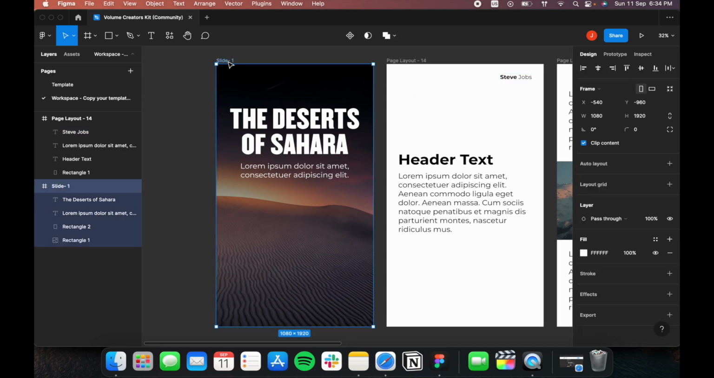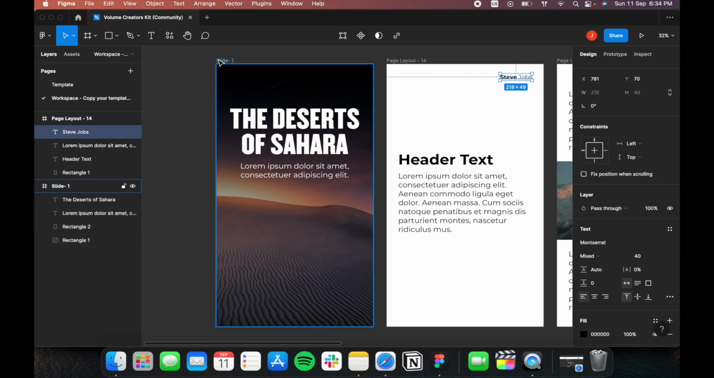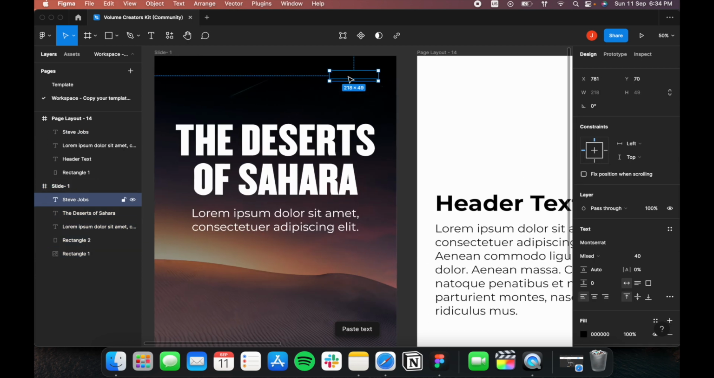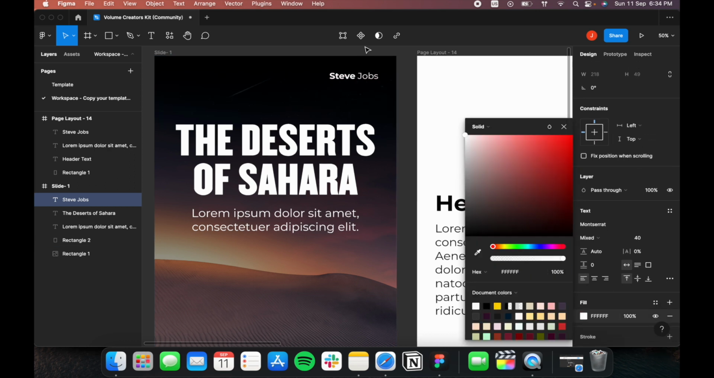So I go here, I click the frame. So now the entire frame is selected. I click Ctrl C, go to the frame, hit Ctrl V. So now this is over here. This is black in color, so I can't see it over here because the background is also black. So I go to fill, move this all the way to white. And let me change my name.